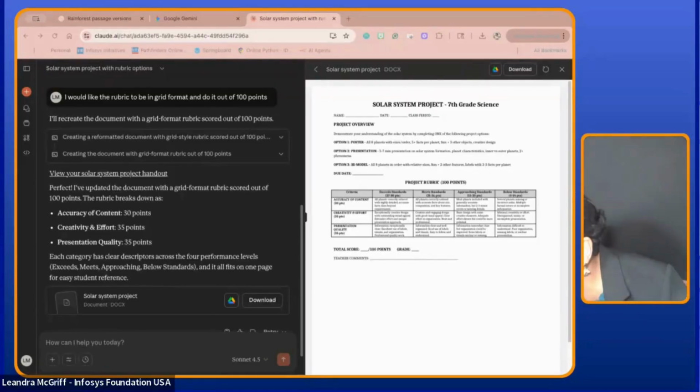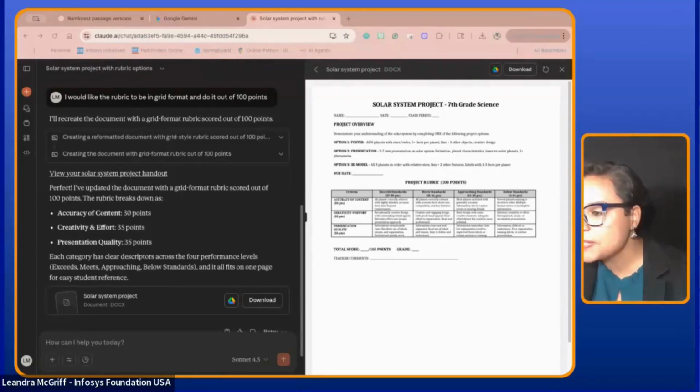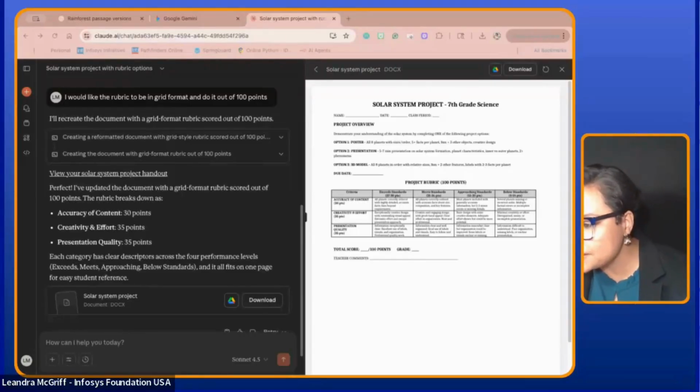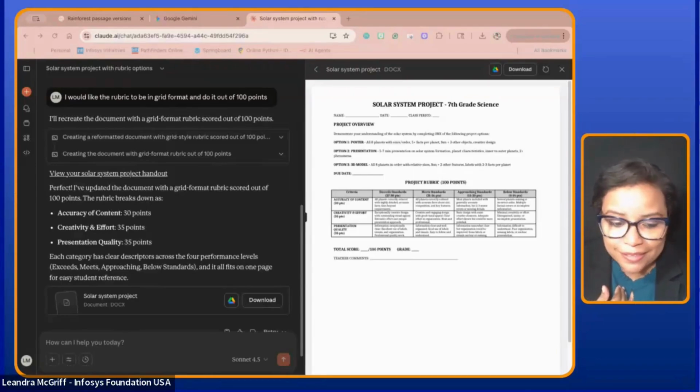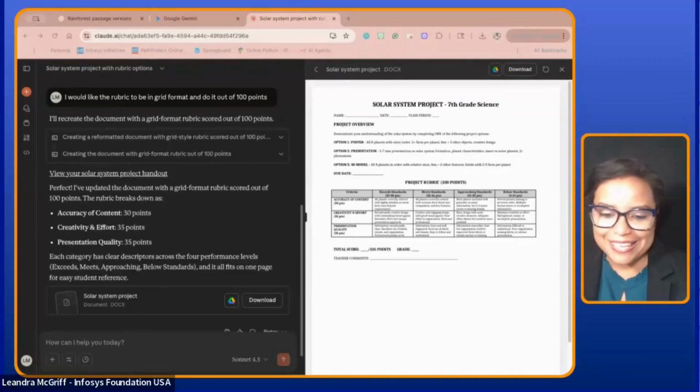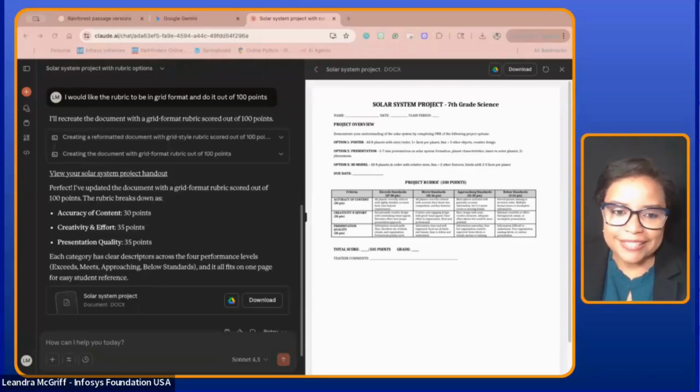All right. So I like this better. It gives the students the three options: poster, presentation, and model. And then it has all the criteria in a rubric that I'm familiar with. And that is easy. It gave each quadrant a set of points, so we can change that as well, but we're on the right track here.